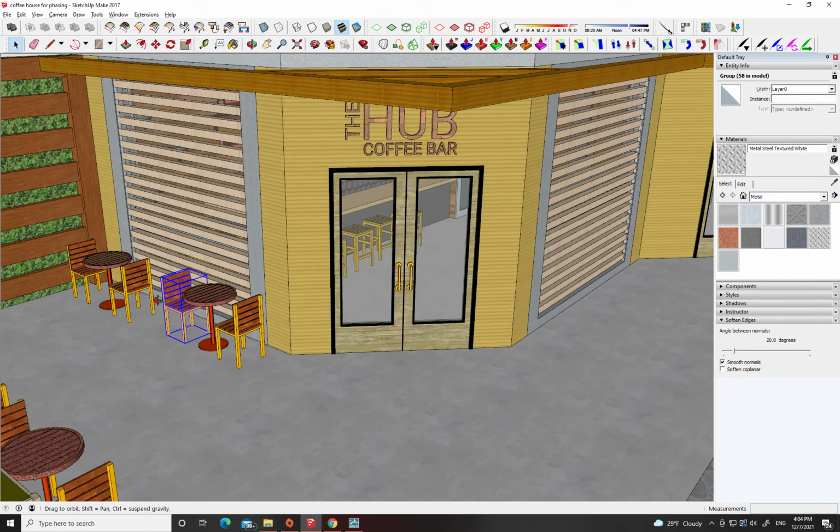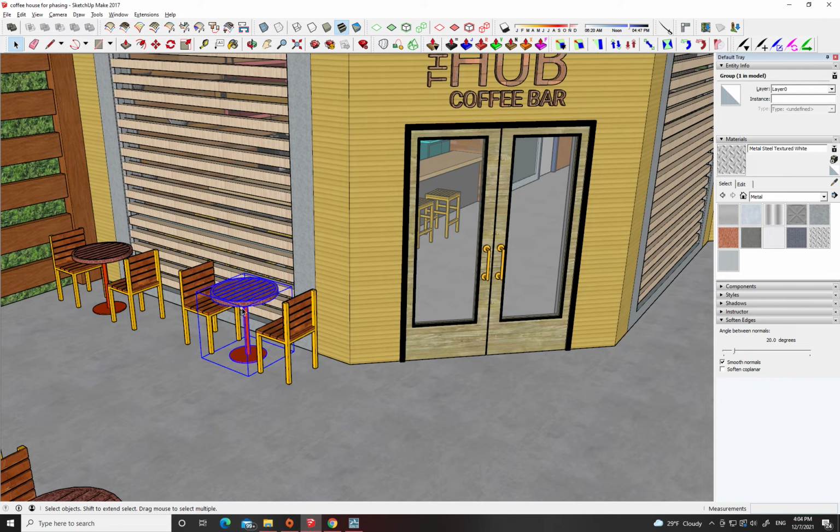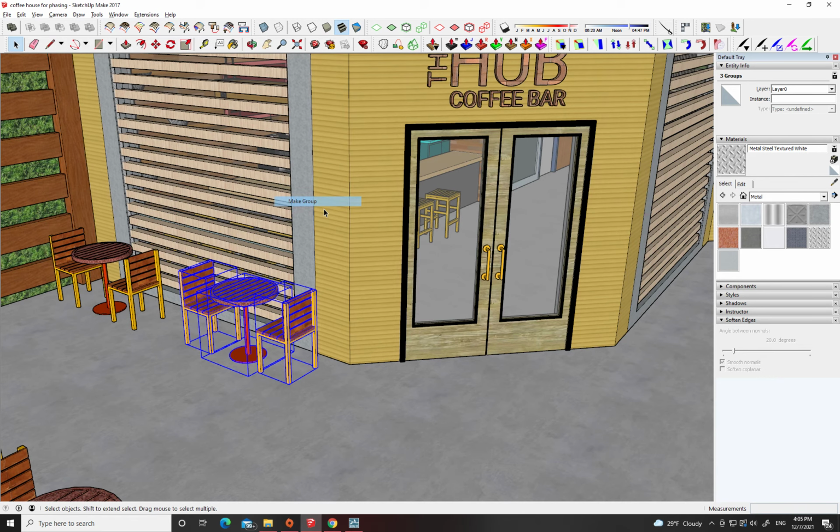So just for simplicity's sake, let's say I want this chair and this table to come fly in at the same time into our phasing animation. Like I want this to be a piece of the phasing animation, right? Then you want to select them all, holding down shift and clicking, then right click and then make a group. Okay, so that's going to attach these pieces together. These ones are still separate because we didn't do it there, but here these guys are a group.